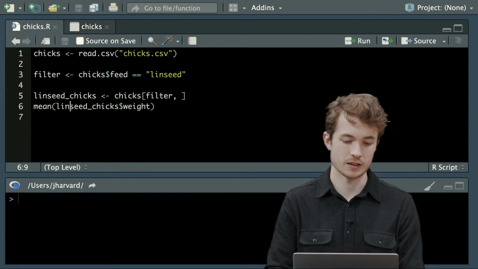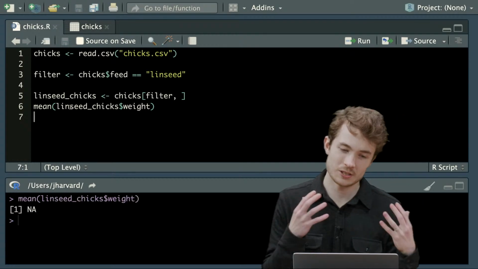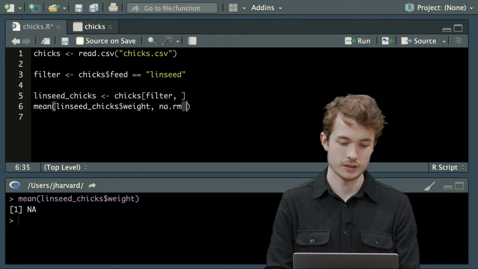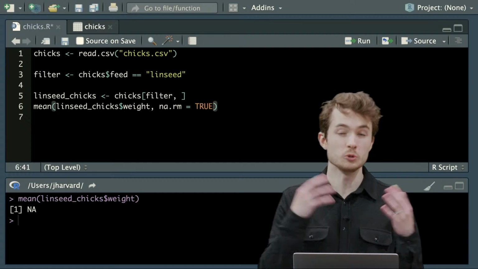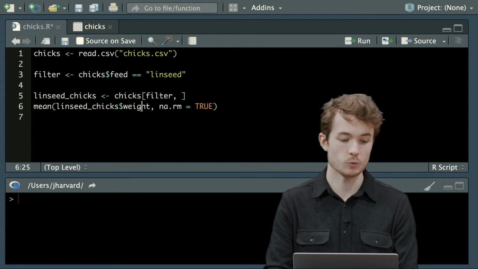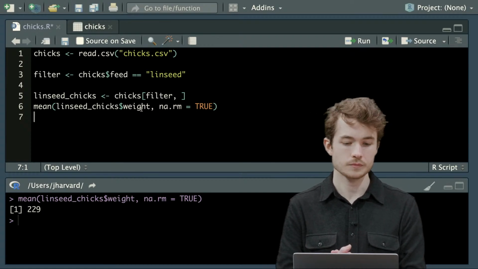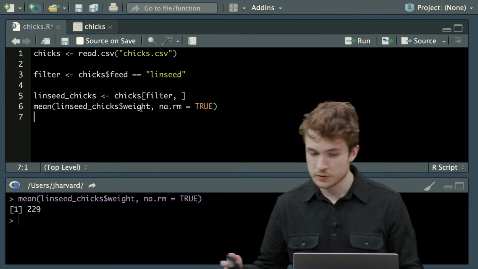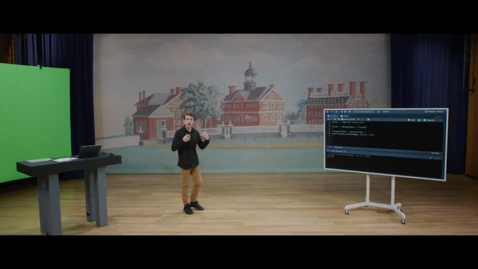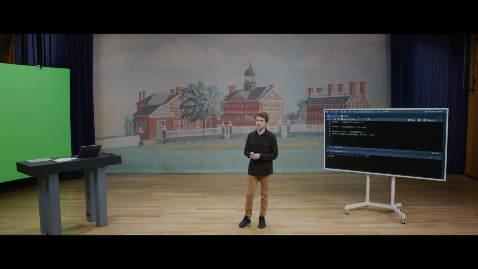And now could I find the mean if I run line 6? And so it seems like the NAs are still involved here. I need to now do the na.rm here, equal to true. I want to remove the NA values, and I could find on average how much those chicks who ate linseed weighed. Seems like it was 229 grams, that is. So let's pause here and ask what questions we have on using these logical vectors to subset these data frames. What questions do we have?